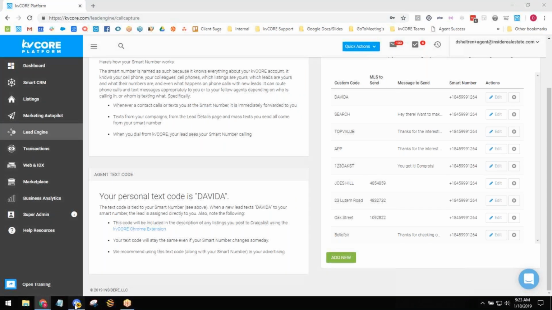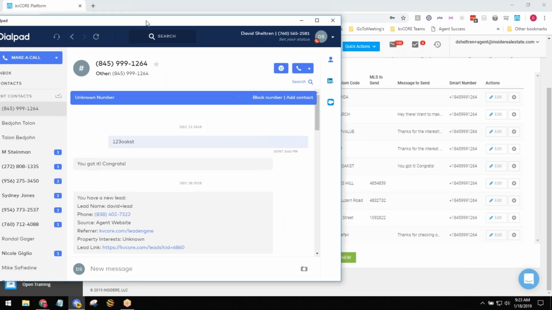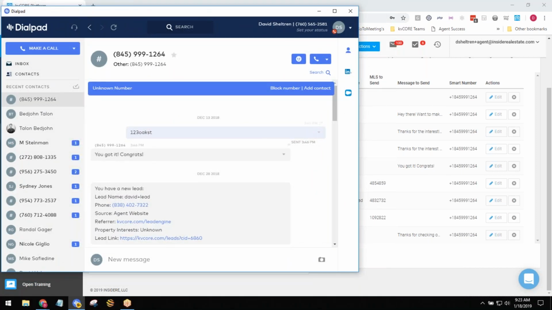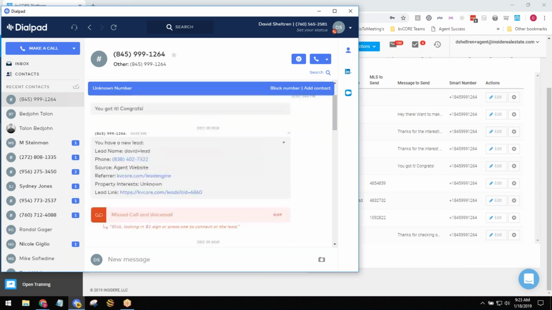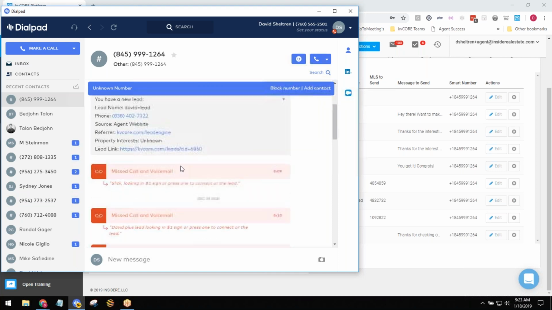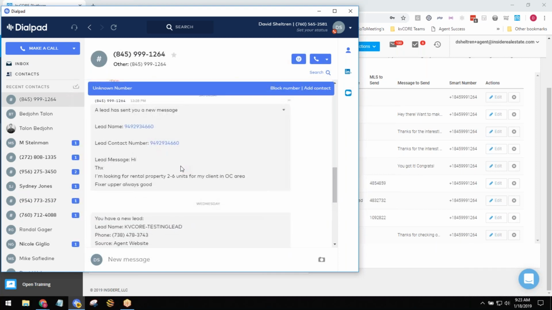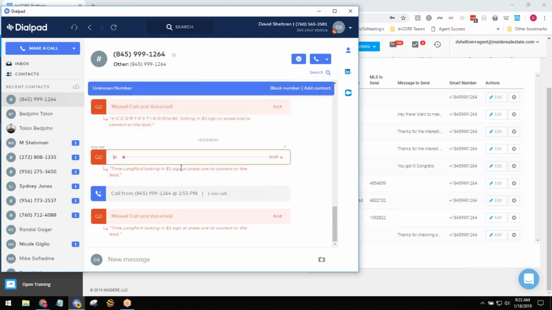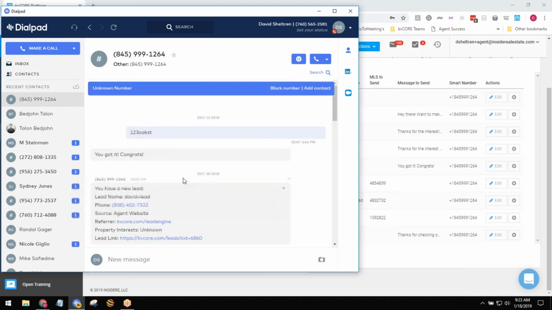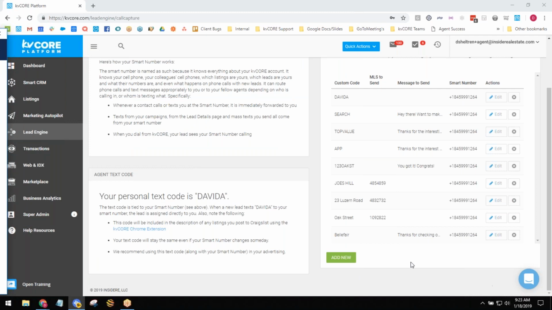So if I pull up my phone here in my office, we can see that I said 123 Oak Street, and it says, you got it, congrats. So as expected, when I send that text, this is what the lead gets back. Looks like I also got a new text lead notification. Let me see if I can pull up one for the MLS. And if not, then let me go and create one for us.